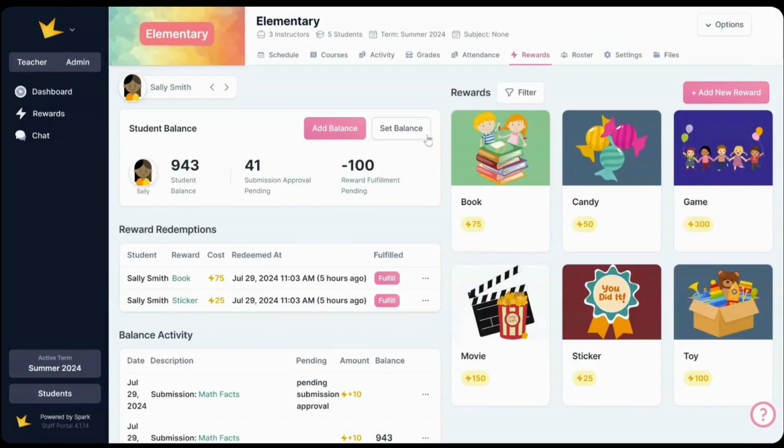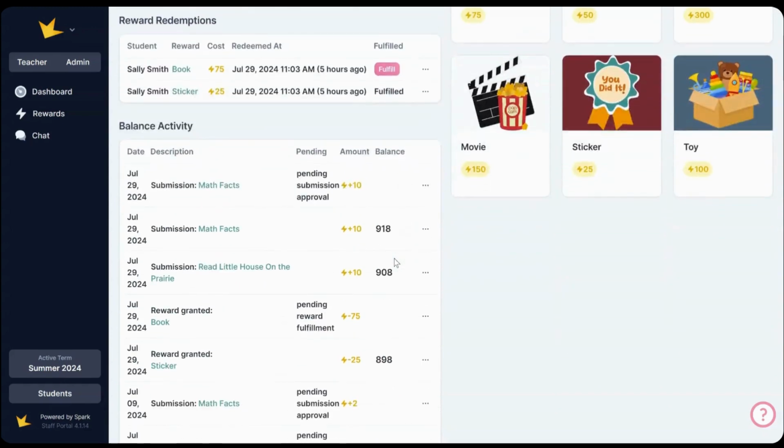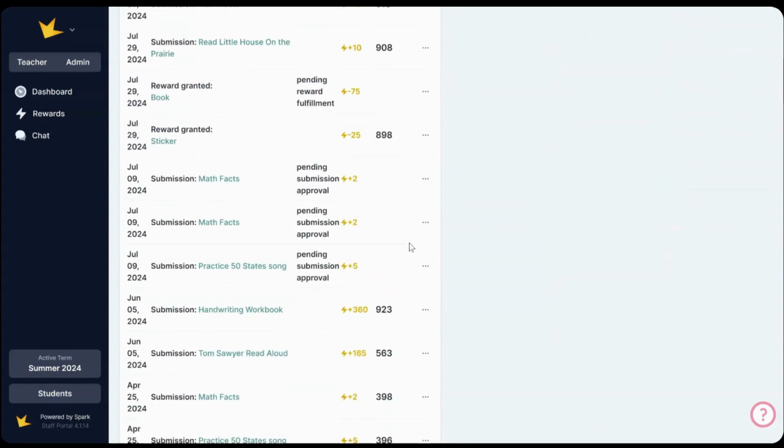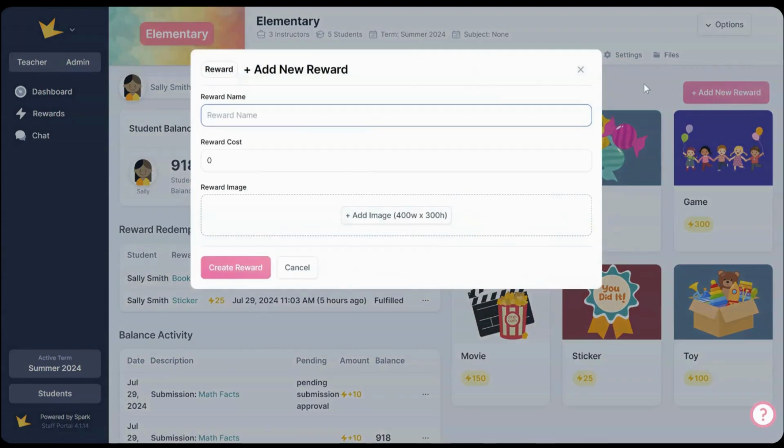Rewards is where you can create rewards to motivate and encourage your students. Students can earn points for completing assignments, then use those points to buy rewards. These can be anything you want them to be, whatever makes sense for your students. You can see here which rewards your students have redeemed and then mark them fulfilled once you've actually fulfilled it. You can also view their balance history of points earned and rewards purchased. And you can create as many rewards as you would like.